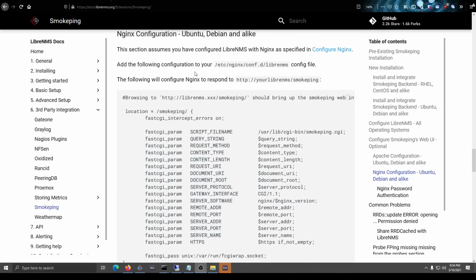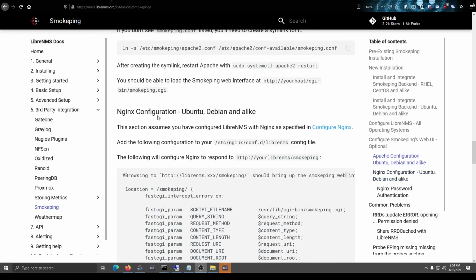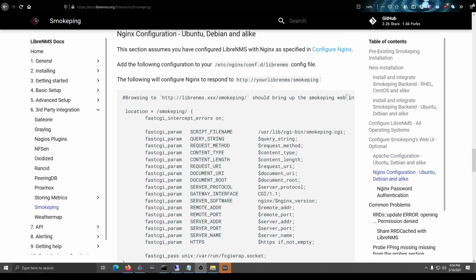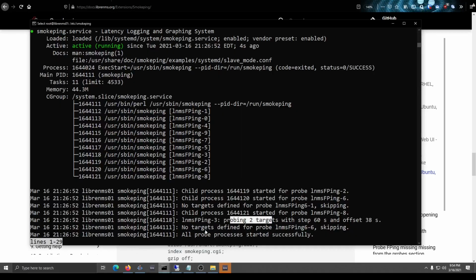So we're going to get started here, and we are running Nginx, so we're going to use this config file here, but they do have an Apache one up here also. So we're going to edit this configuration file for Nginx and add this stuff in there. So let's go in here.